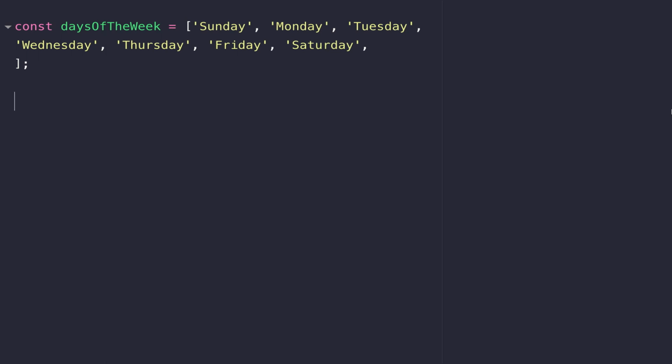So I have the days of the week array that we had in the previous video, and I'm just going to pick out one of those days and store it in a variable called today. And as you can see, the value of today now holds the value of Sunday.